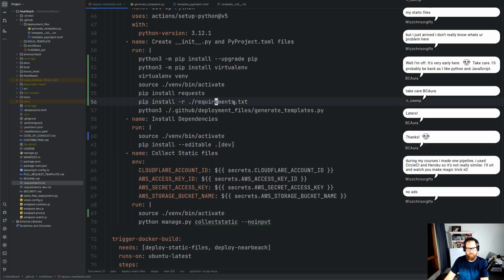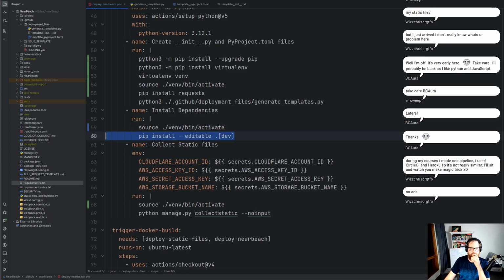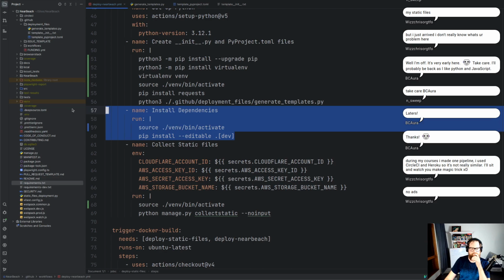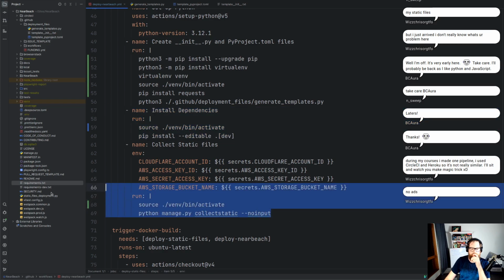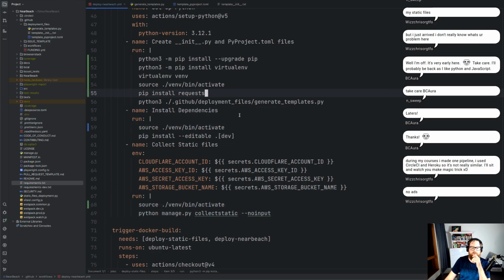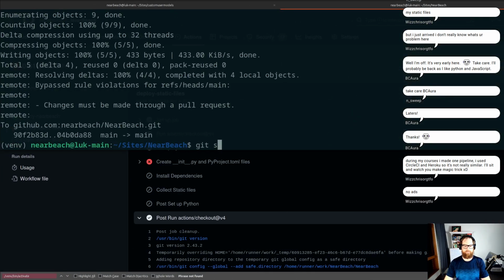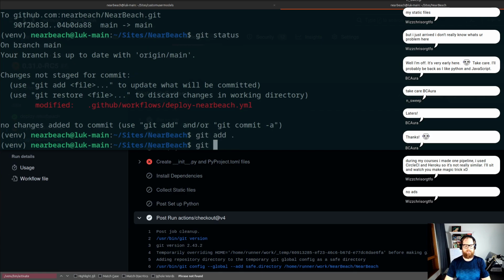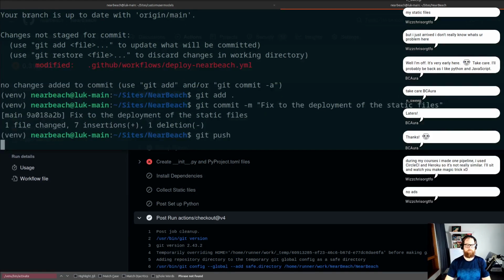Oh, we won't need that, all right, because that will install the dependencies from the TOML file, and then that will have Django in it, so I don't need to do that other thing. All right, cool. So what I need to do: git status, git add, git commit. Fix to the deployment of the static files, and then git push.